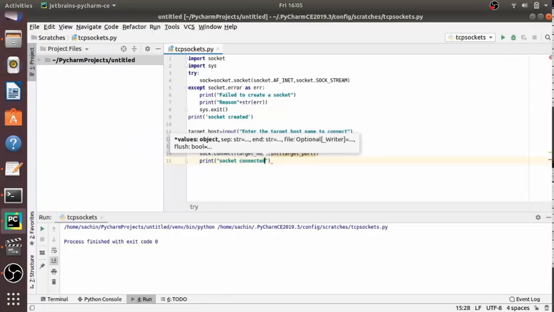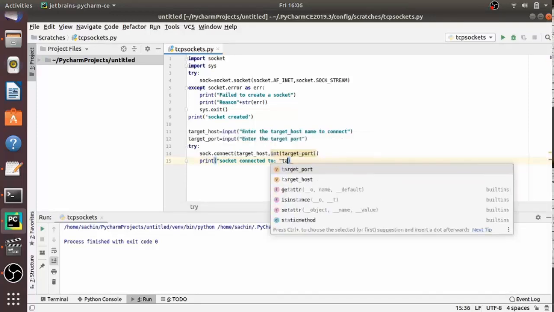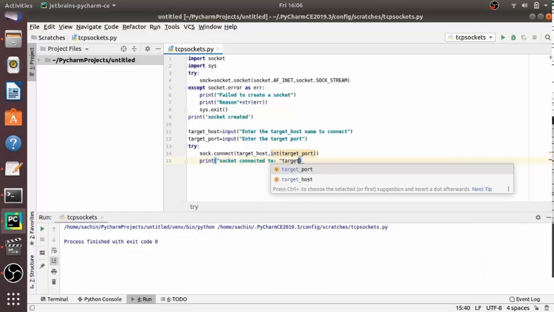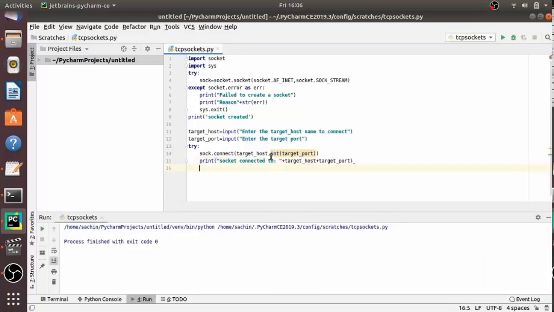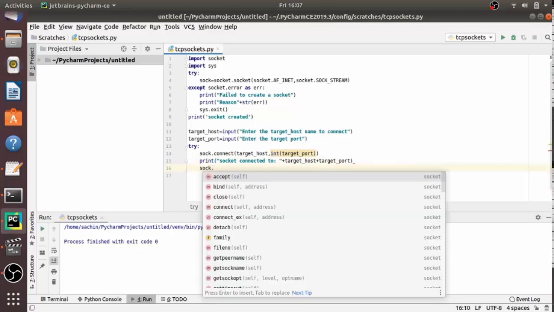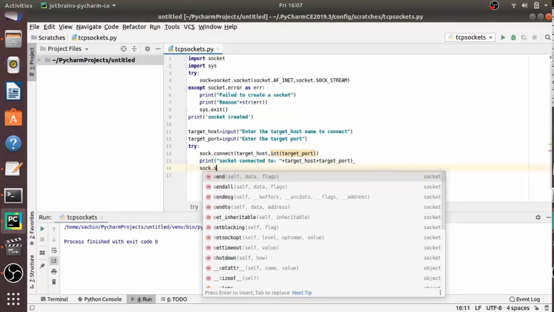And after that let's print that socket connected, and also print the target host to which it is connected, and also the port number. Let's print it out. Okay. Now after connection, let's close it also. Sock dot shutdown.